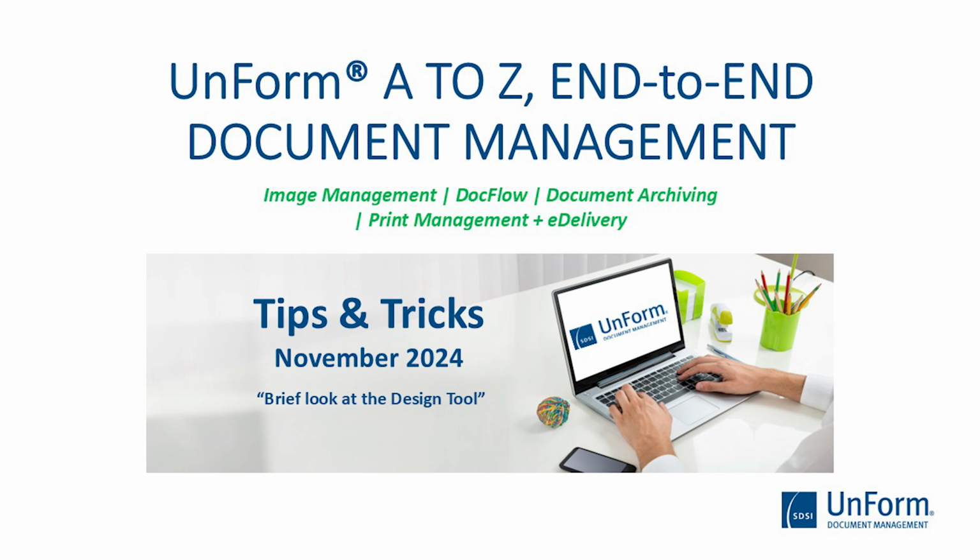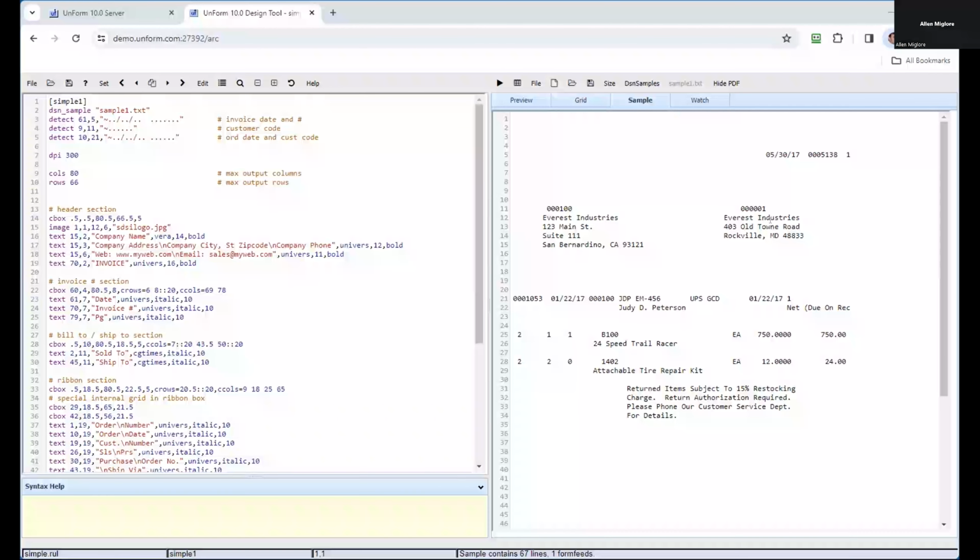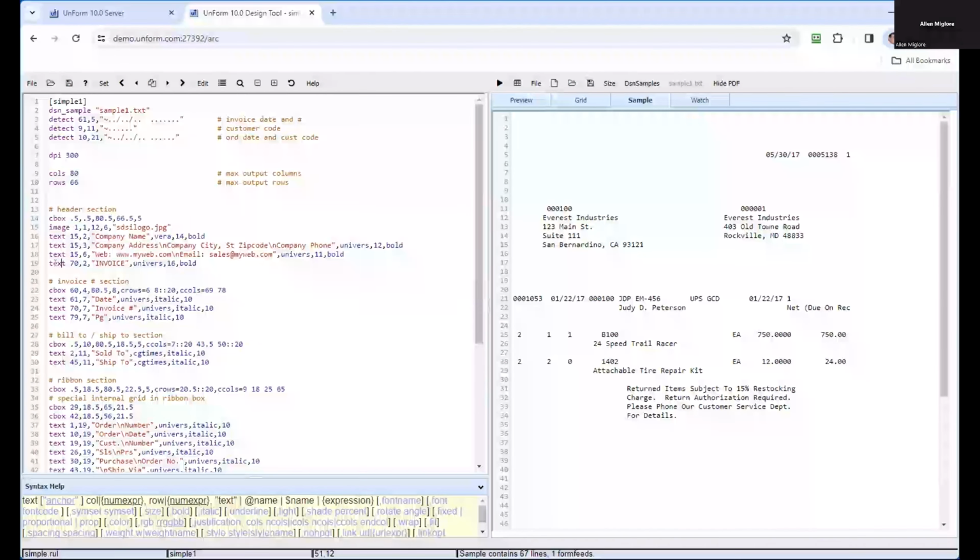This month, a brief look at the design tool. This is like the oldest example there is. You can see this is what came into UnForm, just plain text. So UnForm has detection logic, so it can look for patterns or literal values at different places on the page. And then it has these different commands that it will apply, like text, box, image, just various things like that.